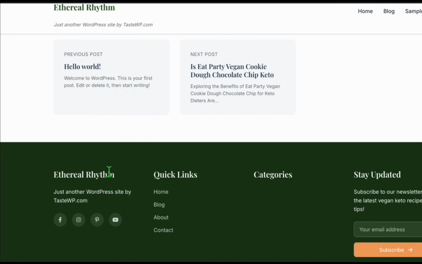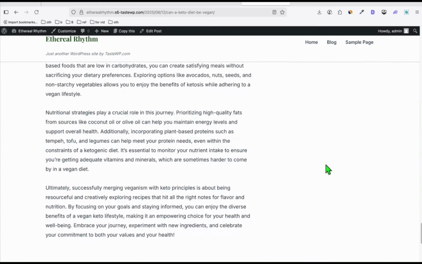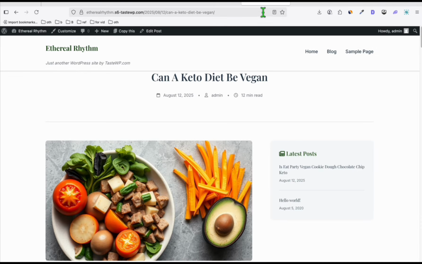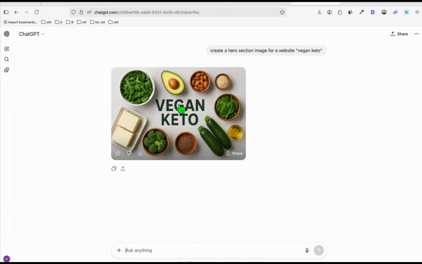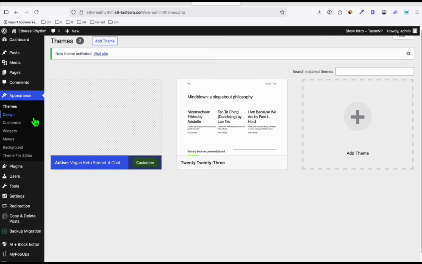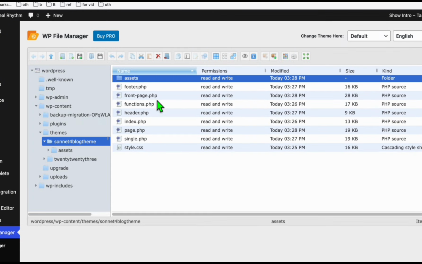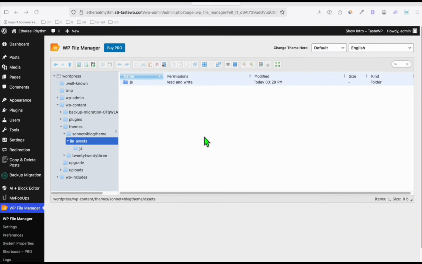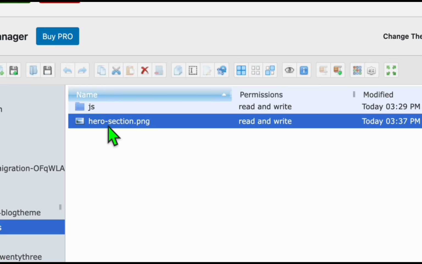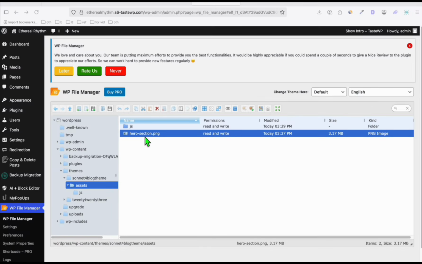So there you go, that's the next post, and we have the beautiful footer section. Everything looks good actually. So ChatGPT completed this. Let me just save this and set this as our feature image. I'll come back here in our WP file manager, and inside the assets folder, I'm just gonna upload the hero section image right there. So I renamed this, so make sure you rename it as mentioned in the prompt. And let's refresh the page.